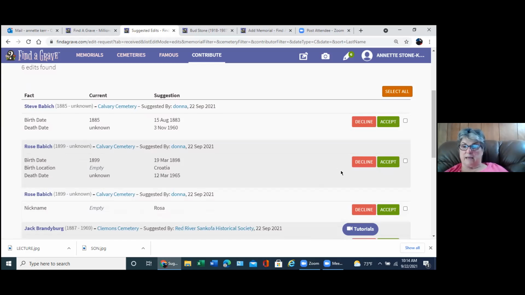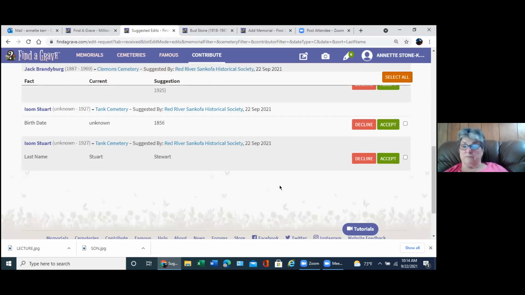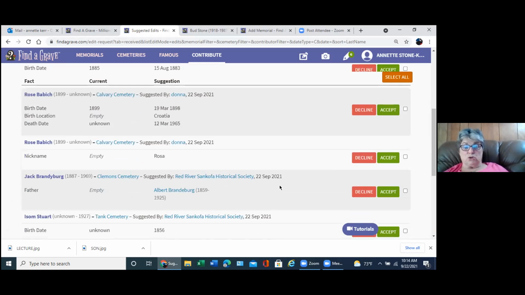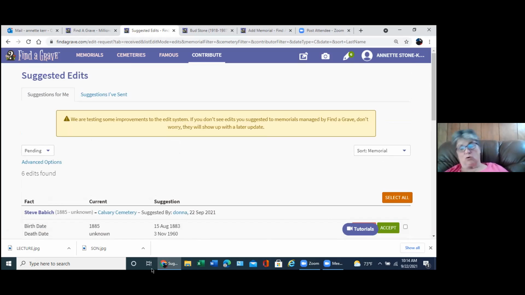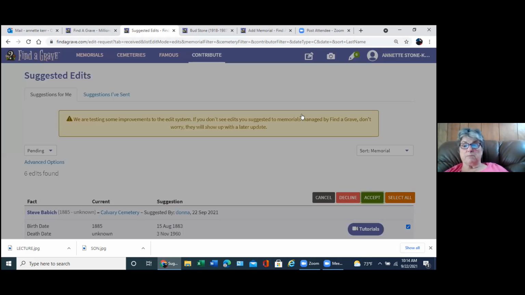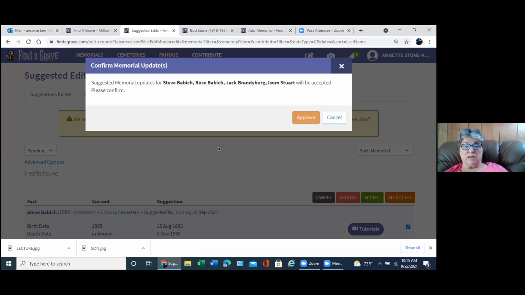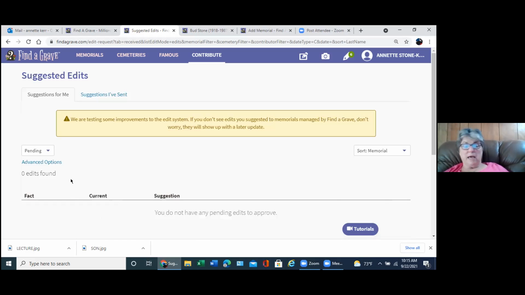and of course I can't see that at this moment because the pictures are in the way, but I'm over now, it's select all. Because I have many, you should verify each one, of course, and then select all. You can then accept, and then you approve. These will now disappear, and these are all memorials that I manage. So if I should go to one of those, I will see that new edit that that person has asked for.